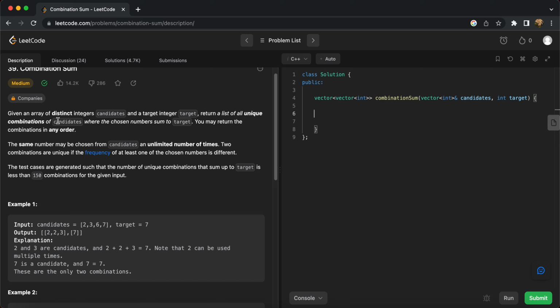Given an array of distinct integers. So we have distinct integers in the array, the array name is candidates, and a target integer, target, is given. Now what we have to do is return a list of all unique combinations of candidates where the chosen numbers sum to target. You may return the combinations in any order. So output can be in any order.